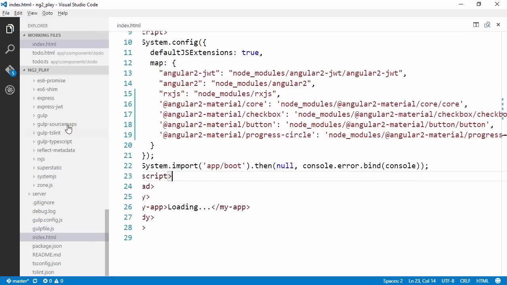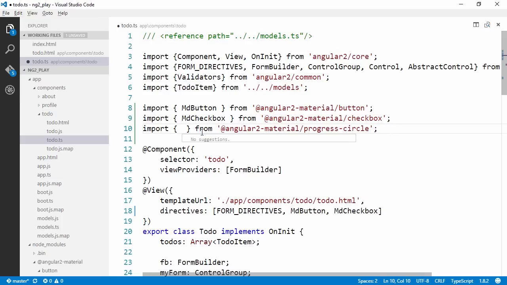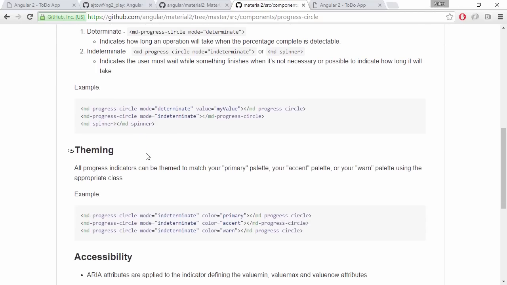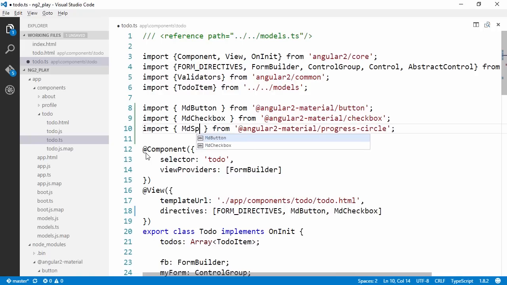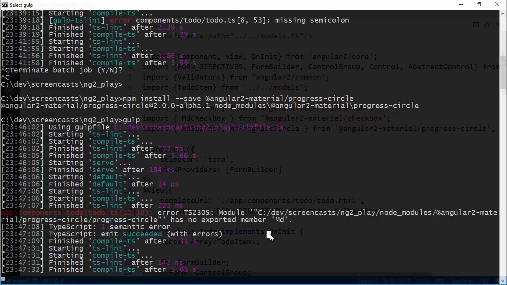Right, so now we can come to our todo.ts, do the same thing again. Let's see what we can find. So we don't have any suggestions. Let's take a look at what they should be named. It's probably progress circle and spinner. So MD spinner, MD progress circle. So hopefully Visual Studio Code will catch up with this. So we can't navigate through code, so that's not that promising at all, really.